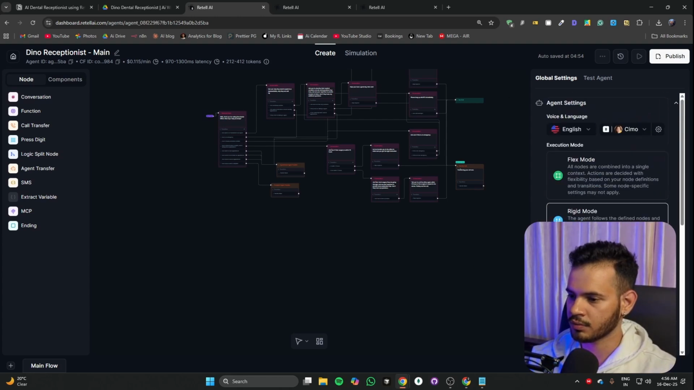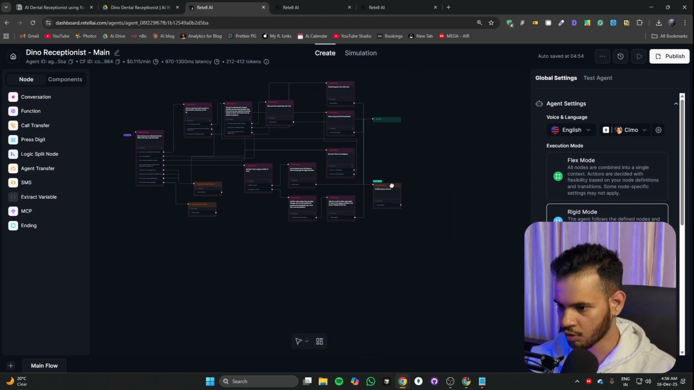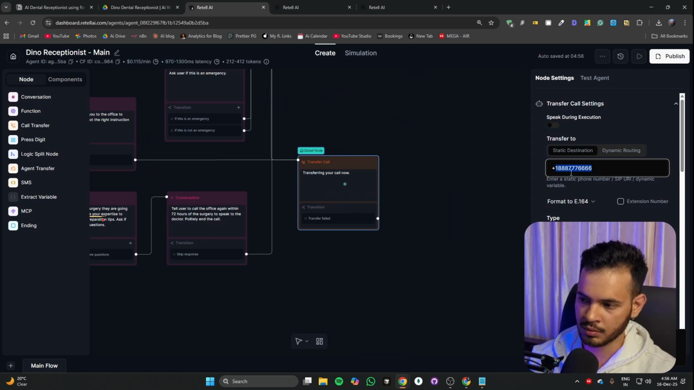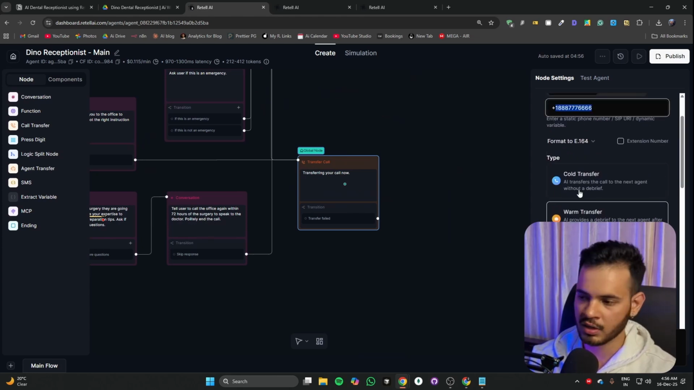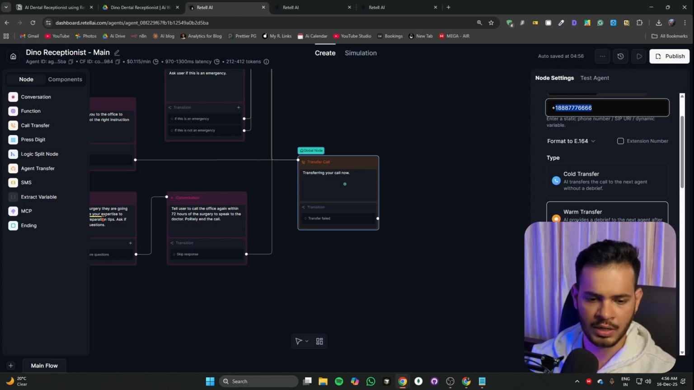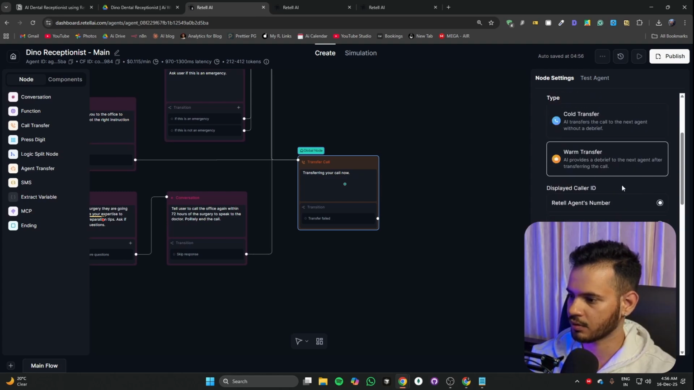After this part is configured, you have to configure your call transfer. You have to give it a destination number, and you have to choose between a warm transfer and a call transfer. A call transfer is when the agent will directly connect the patient and the staff member without any context of what conversation has happened between patient and AI. But if you select warm transfer, it will give context to your staff member about the conversation that has happened between the AI and the patient. All right, you can configure that part here.